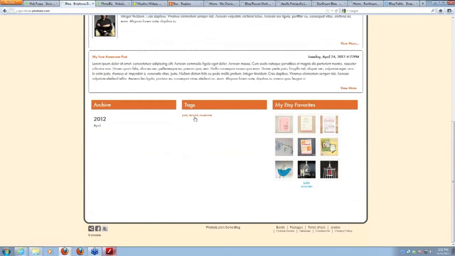Here are all my tags for now. Let's say that the tag post is super popular. When I have it set up as a tag cloud, the actual font of the word post is going to be much bigger than the font of the word second, so that your customers know, oh, hey, that's a super popular tag here on this blog. I'm going to click on it and see all the things that she's tagged with the word post.